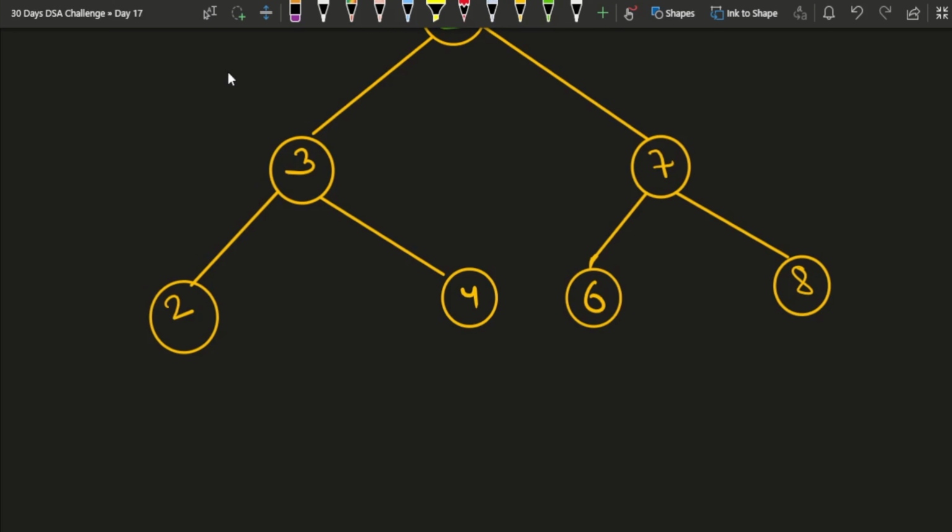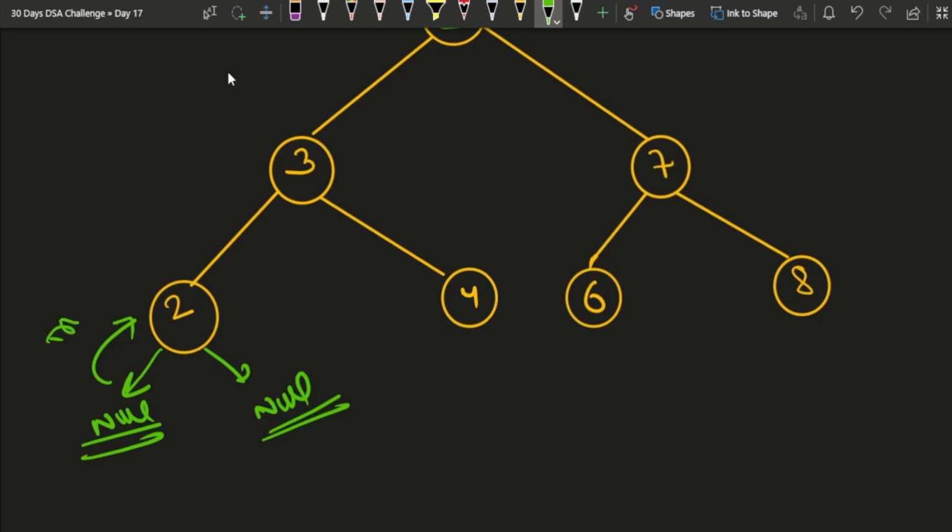If I try to go to the left subtree, here you can see that we have nothing, or we have null, and in the right subtree also we have null. When we encounter a null value, it means that we do not have any nodes present in the left subtree or right subtree. And if we do not have any node, then we can say that it is a valid BST. So from here I will return a true.